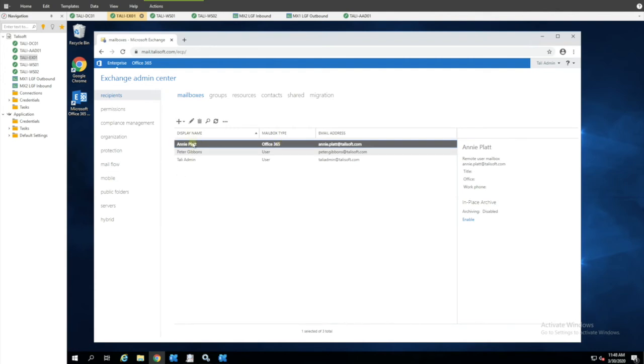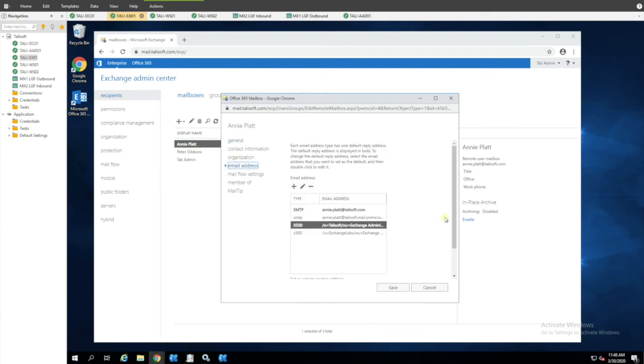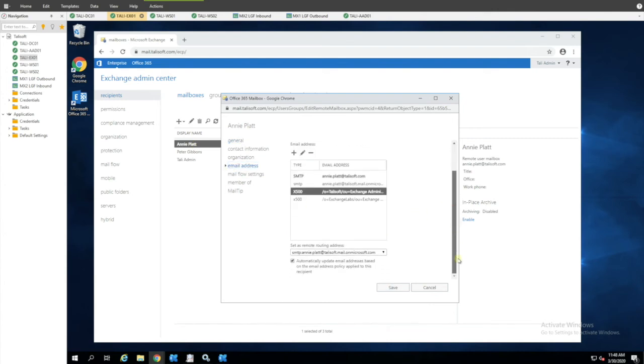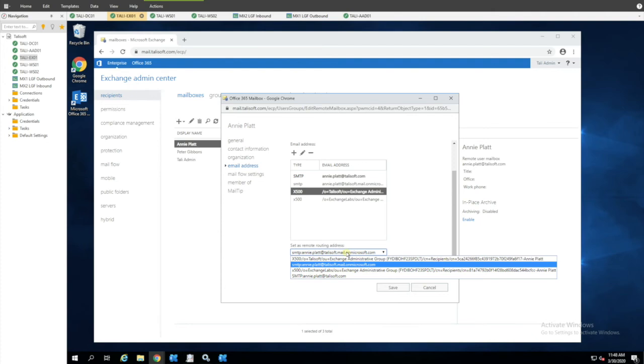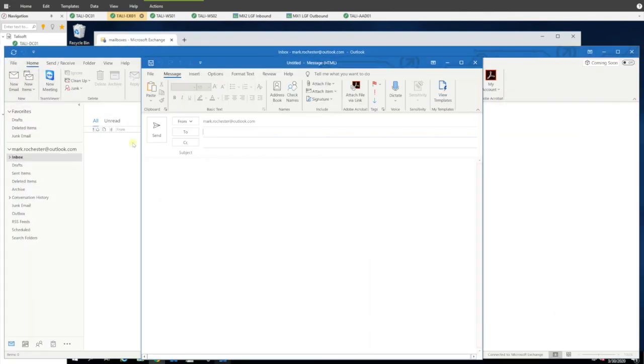Now what's interesting here is that if I go into this one and look at my email address, I will see there's an extra item hiding down the bottom here to say that she has a remote routing address with this living there. That means that any mail that hits that mailbox is going to be automatically forwarded across to here. So what I can do is just bring up and send an email to her. Testing.